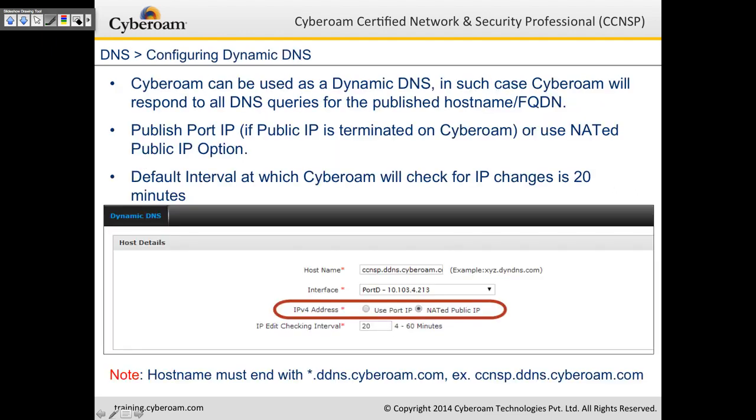You can also configure dynamic DNS on Cyberoam. Now Cyberoam itself can be used as a dynamic DNS. In such a case, Cyberoam will be responding to all DNS queries for the published hostname, the RFQDN. Now you can publish the port IP if the public IP is terminated on Cyberoam. So you can use this option if there is a public IP terminated on Cyberoam. If your Cyberoam has a private IP on the WAN, you can select the NATed IP option. The default interval at which Cyberoam will check for IP changes is 20 minutes.